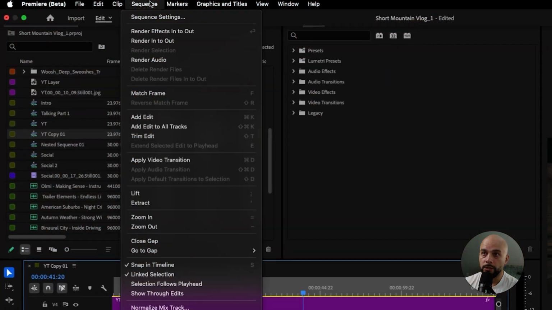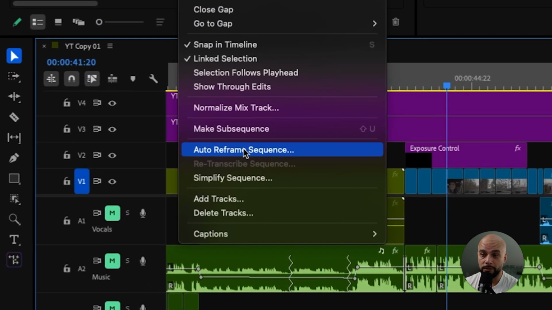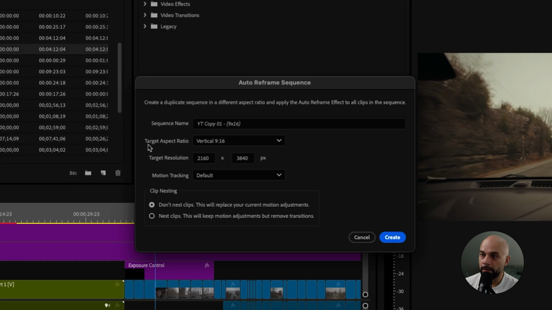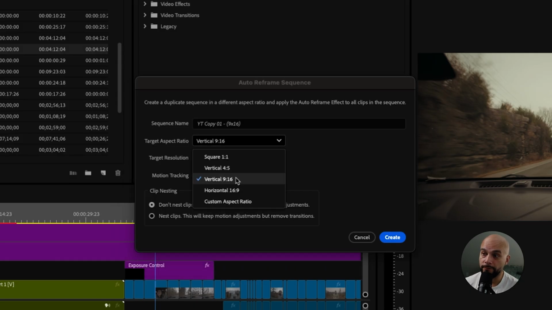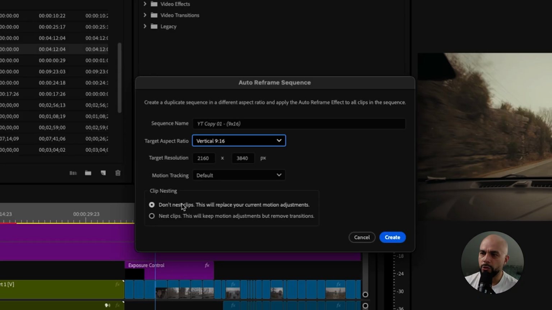Sequence, you're gonna go all the way down and it's gonna say Auto Reframe Sequence. So that's what you're gonna click on. It's gonna ask you a couple of settings. It'll ask you target aspect ratio, vertical 9:16, and that's the one that we're gonna be working on. Clip nesting, don't nest clips. This will replace your current motion adjustments. So we're gonna create, and then now AI is gonna be tracking the motion analysis, not really face detection.